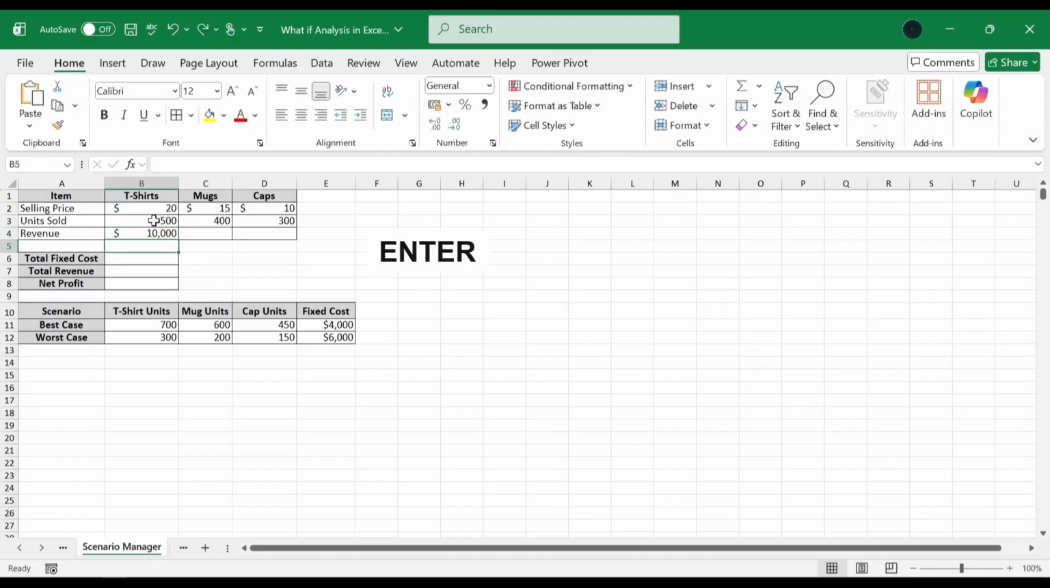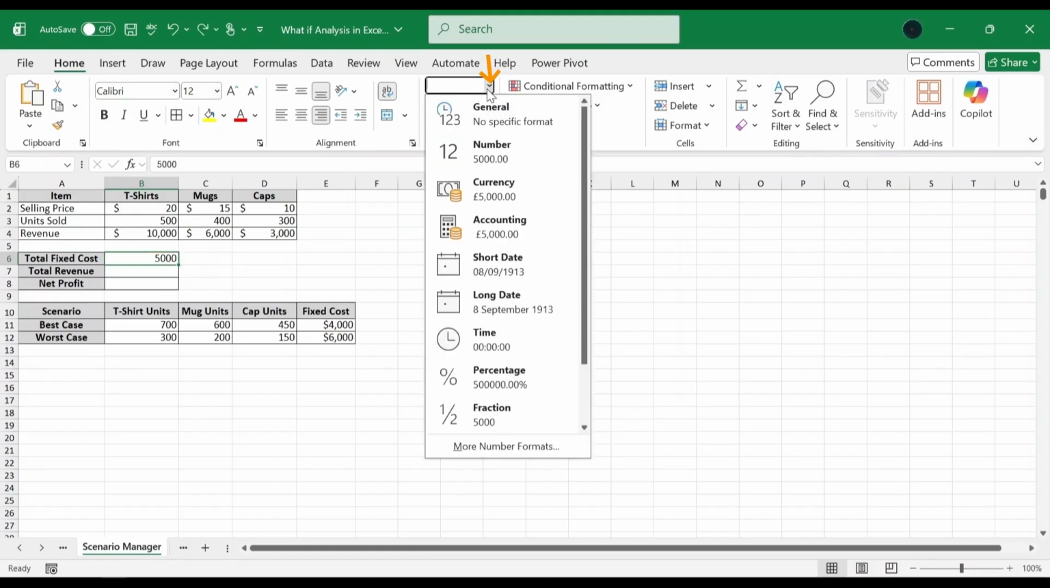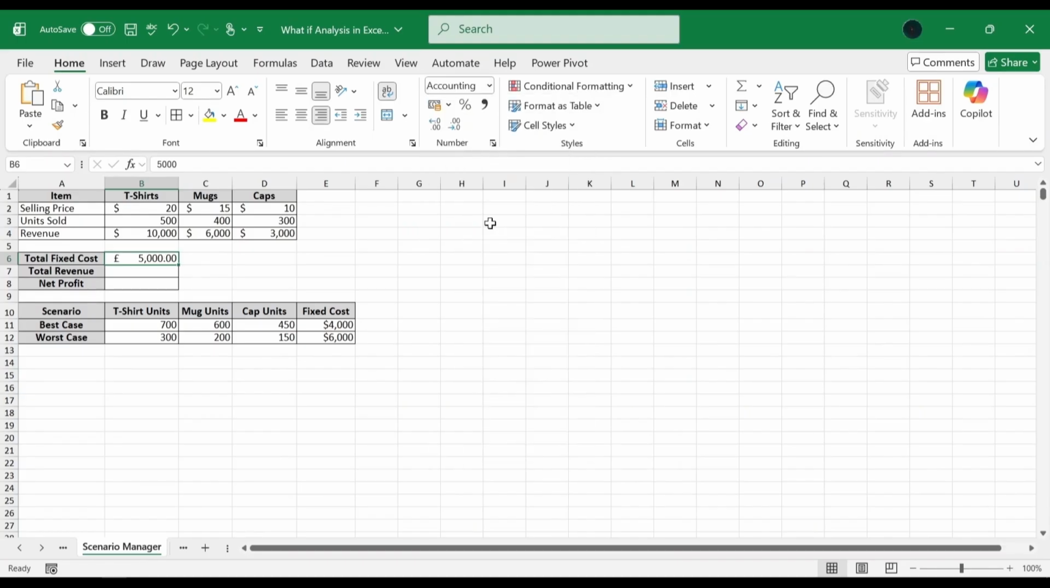Press enter. Pull the fill handle horizontally. This will copy the formula for the rest of the products. Next, in any empty cell of your choice, like cell B6, type 5,000 for the total fixed cost, and then press enter. To format it, click on cell B6, in the Home tab, in Numbers section, select the drop-down, and choose Accounting. The total fixed cost shows in pounds.